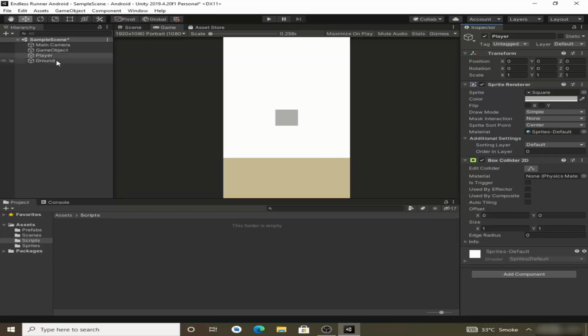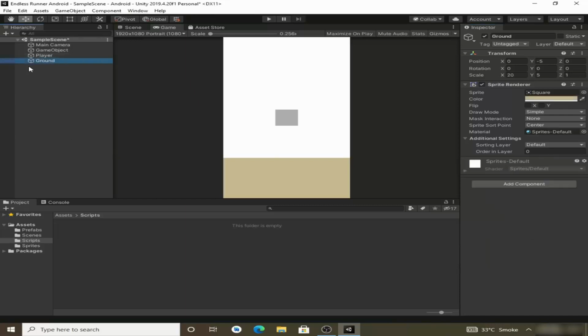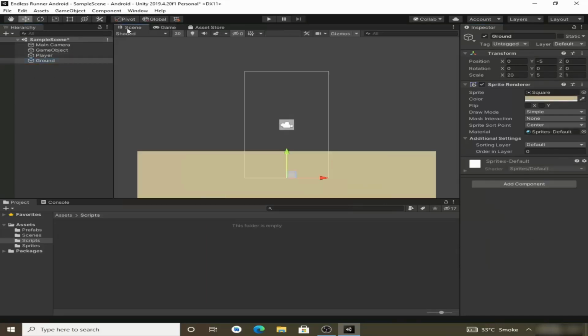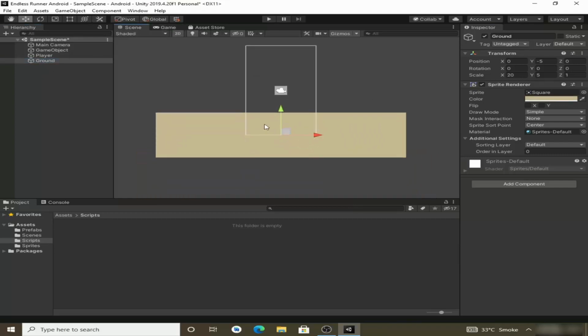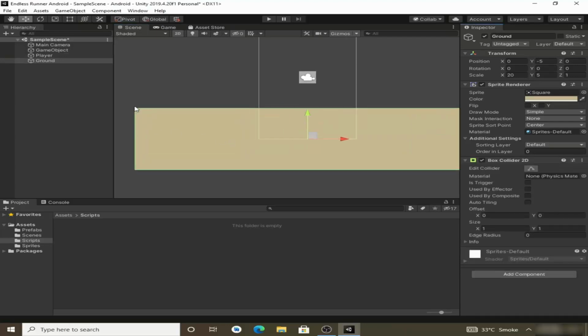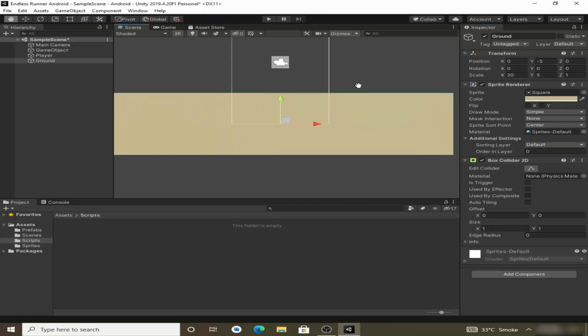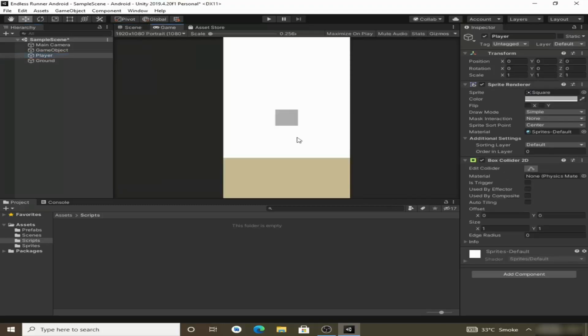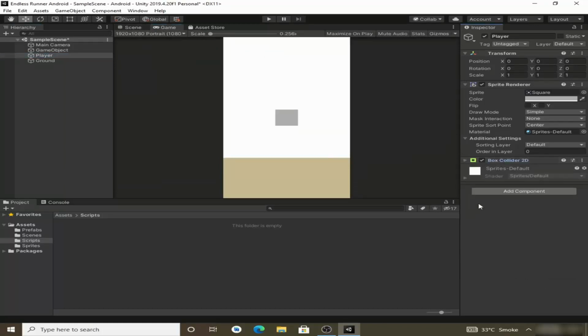Next up we will also add box collider 2D to our ground. In the scene view we can also see colliders. Click on add component and hit box collider 2D. We can see this green border is our box collider. For the player to detect ground, we have to also add another collider. So click on add component and click on box collider 2D.